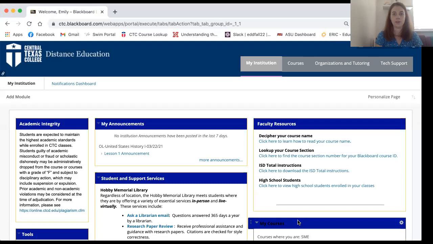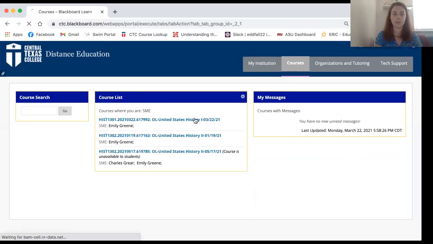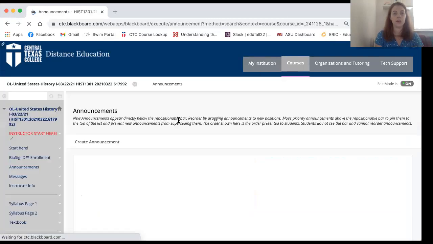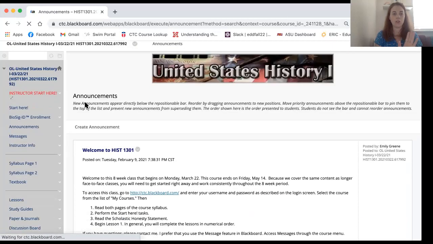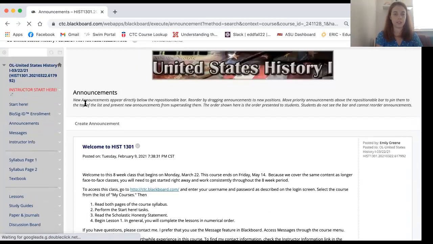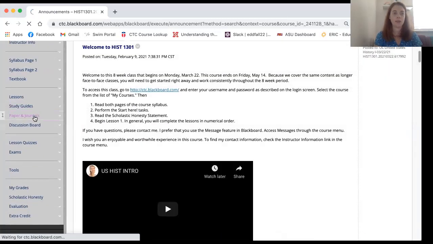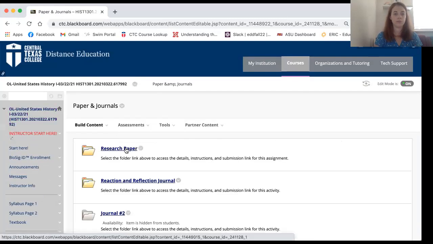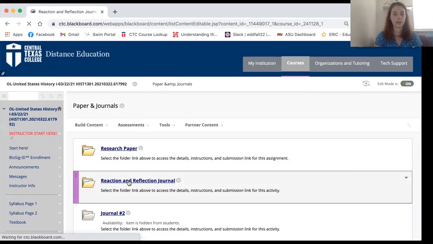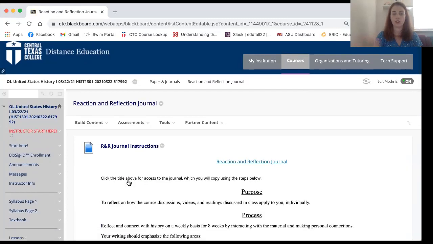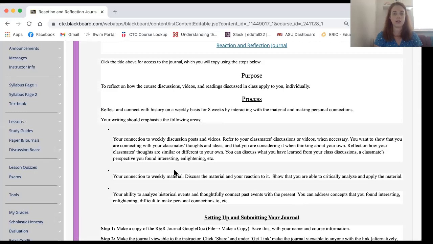So what I'm going to do is share my screen here to my Blackboard. Mine will look a little bit different than yours just because mine is looking from an instructor standpoint. But overall, it should be pretty close to the same. So I'm in our course now, and I'm going to papers and journals. And I'm clicking on the reaction and reflection journal, or the R&R journal. So you'll see the R&R journal here.